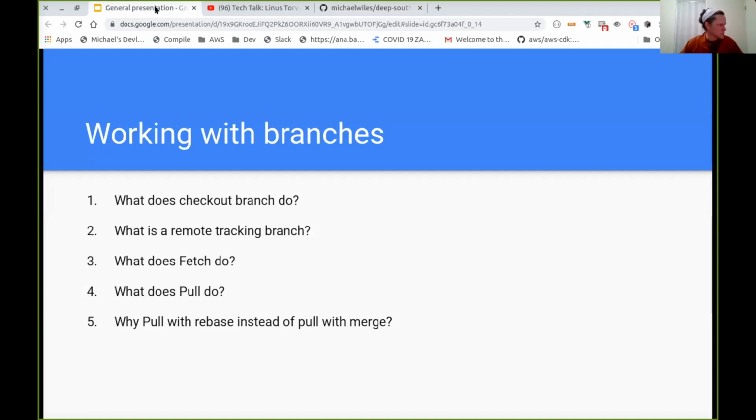Maybe we have sort of answers. We have covered them, but just to recap. So what does checkout branch do? Checkout branch creates the local branch and the remote tracking branch so that you can then track the branches, track the changes. What is a remote tracking branch? We've kind of covered that.